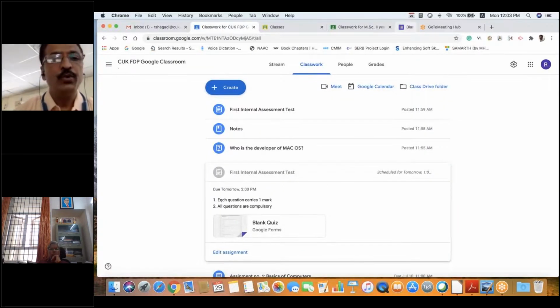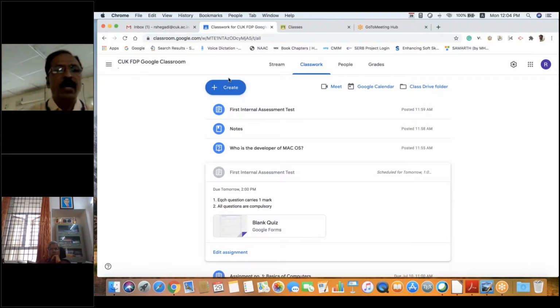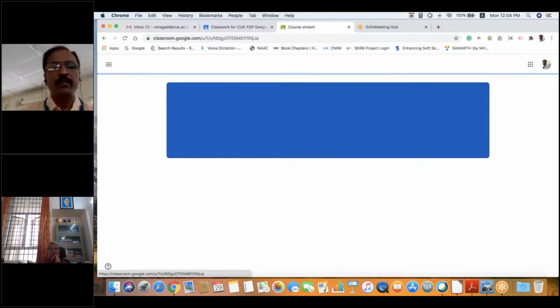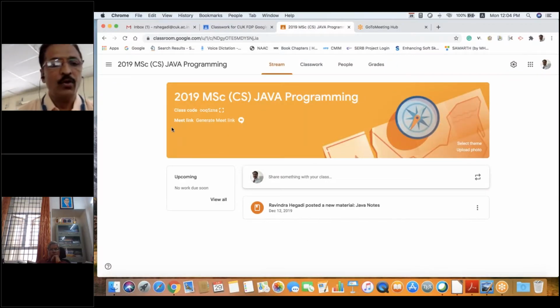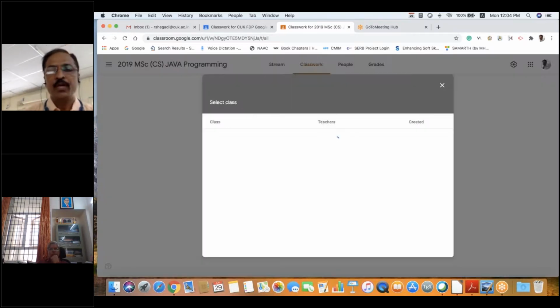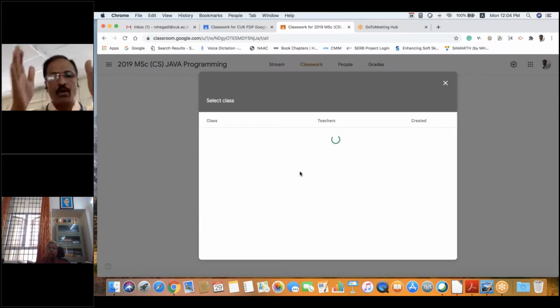Okay, so I was just showing you how we can use this. So this is how we have created the Google Classroom. And one more thing, I was showing you how we can import from another class. For example, I am teaching MSc Java programming and I want to reuse the previous class work. So here I will go to Classwork, then press Create, and then Reuse. In the reuse, it will show you all the previous classes.